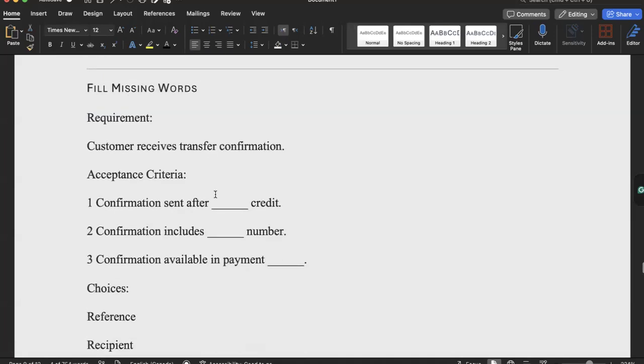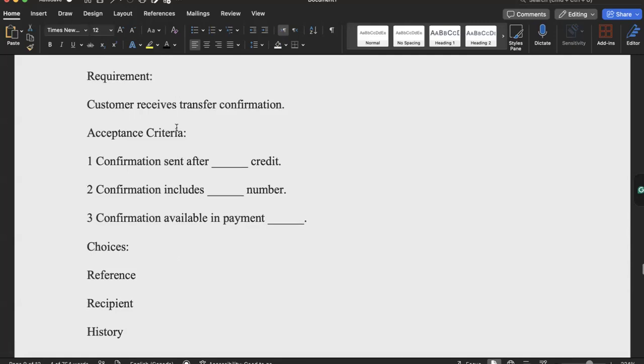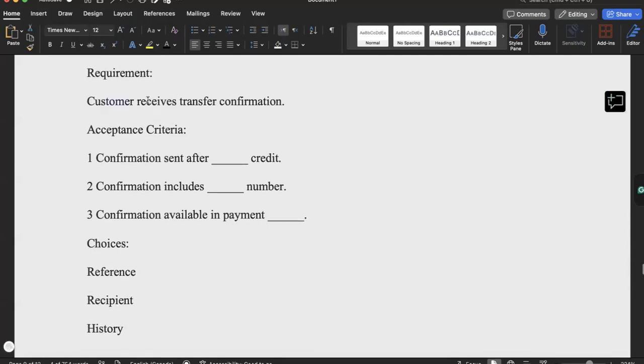Okay. So your job is very easy. I provide the one-line acceptance criteria. Your job is just to fill in the blanks here. So first one, requirement here. Let's read the requirement. Customer receives transfer confirmation. So first action, confirmation sent after what?